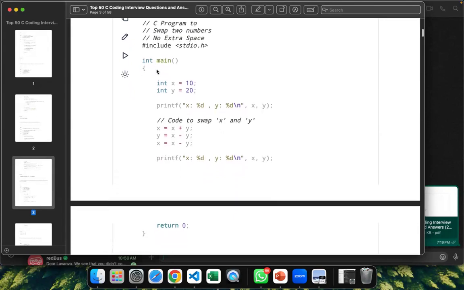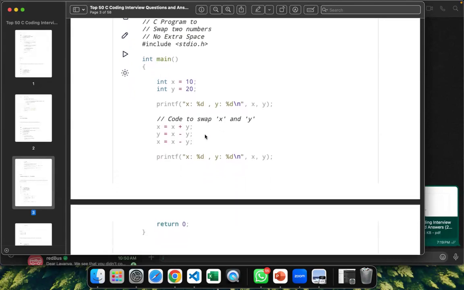For that purpose, we use a small technique here. I take two variables, X is equal to 10, Y is equal to 20. Now how does swapping work? X is equal to X plus Y, Y is equal to X minus Y, X is equal to X minus Y. If you add both of them, you get X. If you subtract, you get Y. This is the logic we follow. First I add X plus Y, summing up whatever X and Y have. Then for Y, I subtract whatever Y has from that sum. Then for X, I subtract whatever new Y it has.